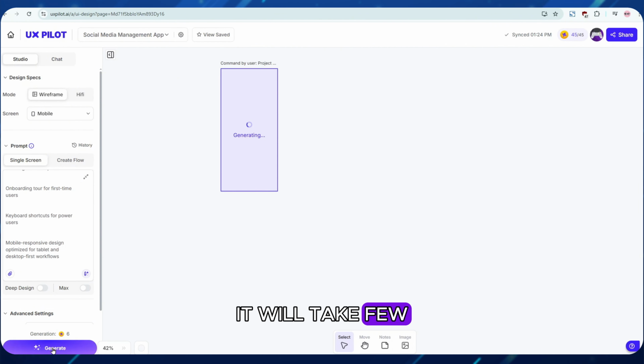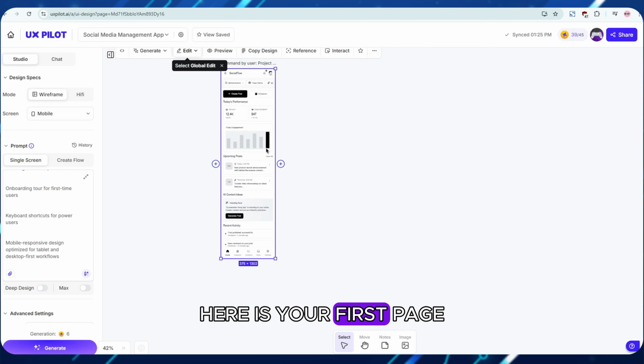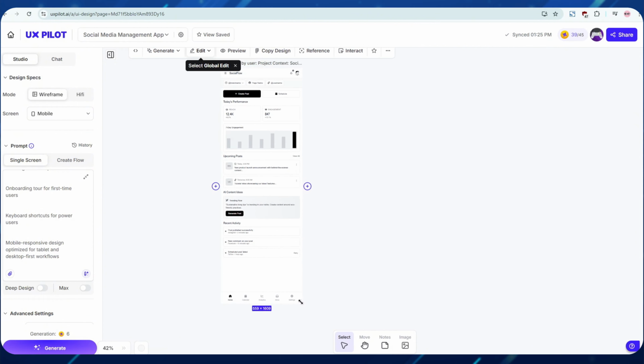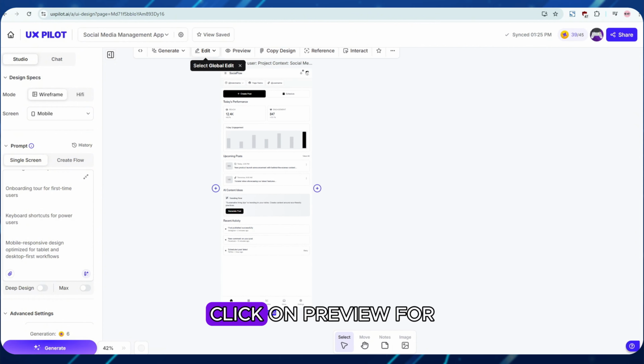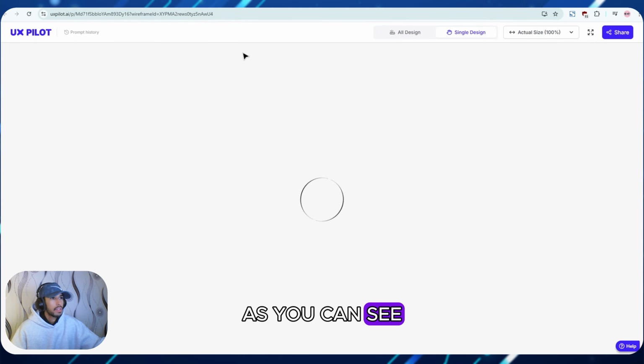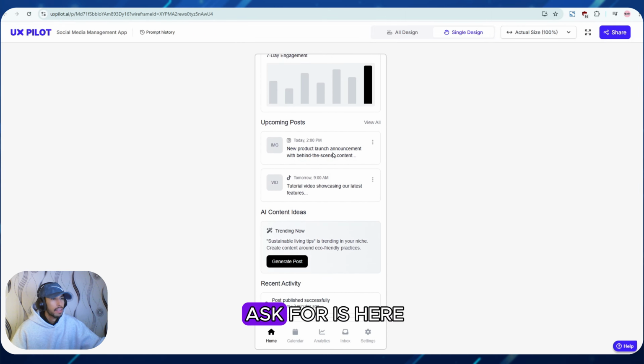It will take a few minutes, maximum of 5 minutes. Here's your first page. You can extend it, change the size. Click on preview for more details. As you can see, it's well designed. Pretty much everything we asked for is here.